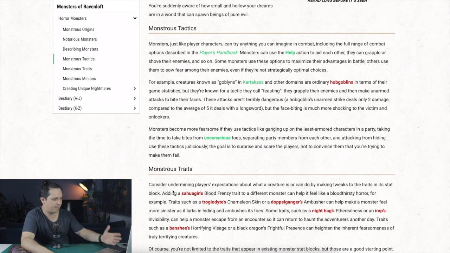After that, it goes on about monstrous tactics. So knowing that your monsters can also engage in battle in a smarter way. You obviously have monsters that have a low intelligence, they're more bestial, and so they just kind of go for the biggest thing that is a threat.